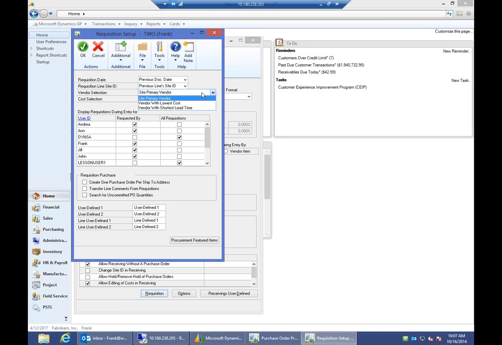Vendor selection, there are a couple of different options here: site, primary vendor, vendor with the lowest cost, and vendor with the shortest lead time. So you can see that there's some flexibility on this as well. In the cost section, there is vendor last originating invoice cost, item current cost, item standard cost, and specified cost in the functional currency. Depending on what you pick here, the window will function accordingly.